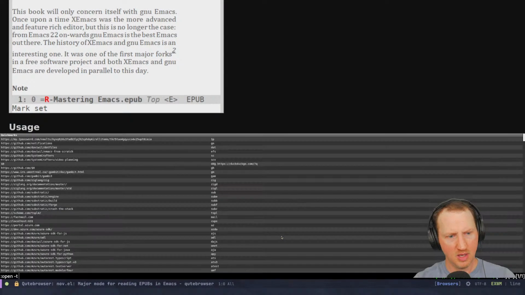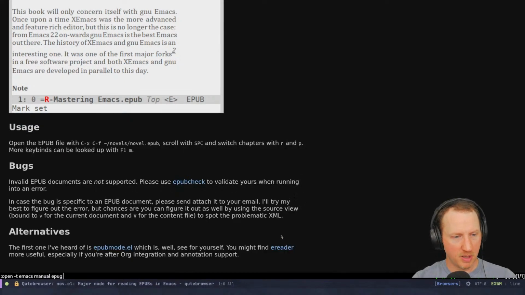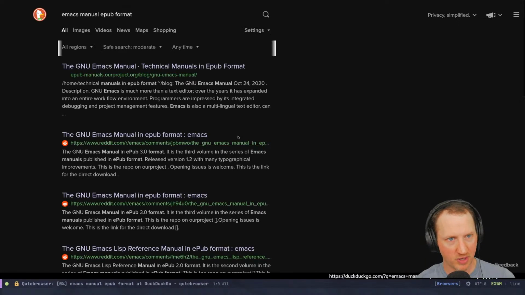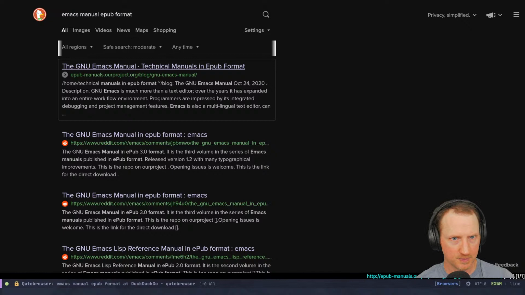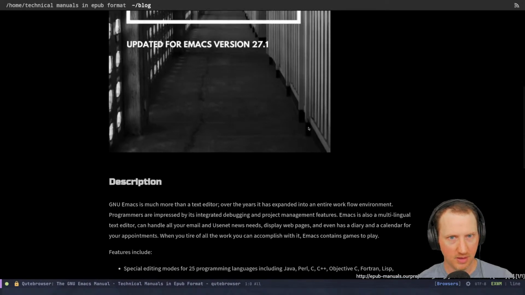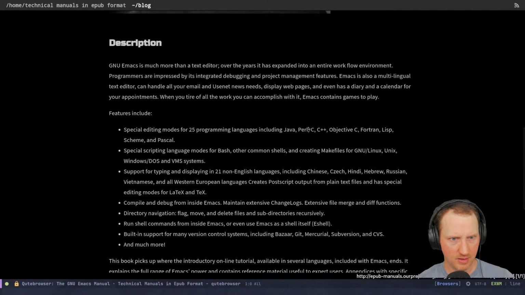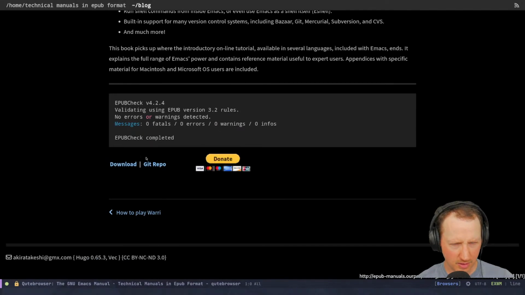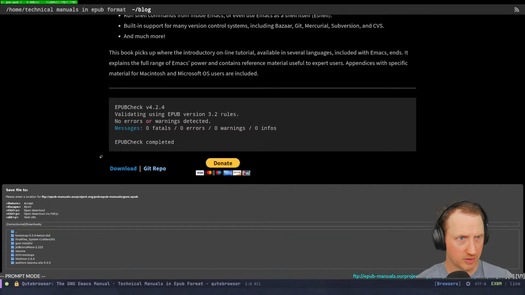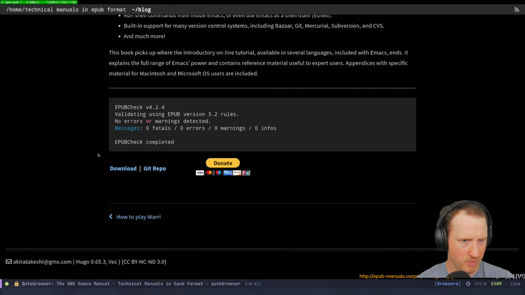Let's see. Emacs manual EPUB format. I mean, it's kind of ridiculous to read the Emacs manual in EPUB format whenever it's already built into Emacs with the info system. But let's see. Can I download it? Okay, there we go. Okay, downloads gem.epub.